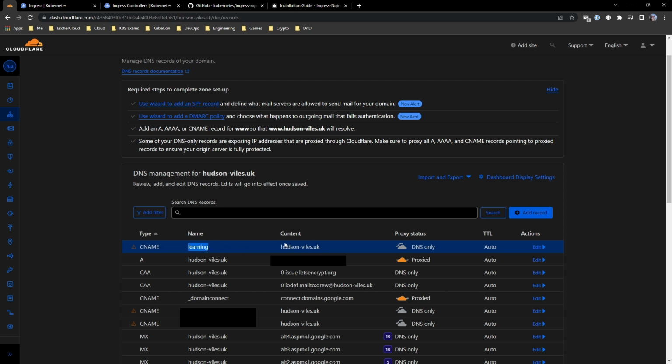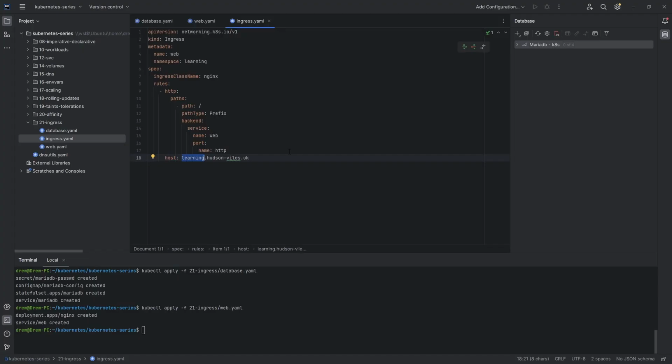So learning.hudson-viles.uk will map through to this IP. That's what's happening here. But obviously in the host header, this domain will exist. So we can now route based on that domain. Now, in theory, all I need to do is do some port forwarding on my router and route the port 80 through to the IP address of the Nginx service.